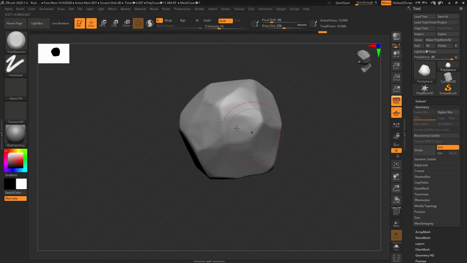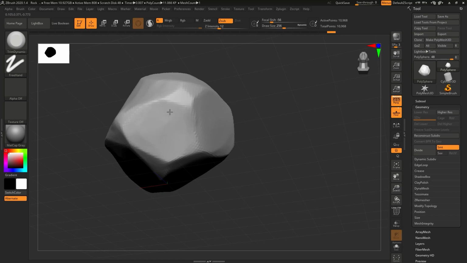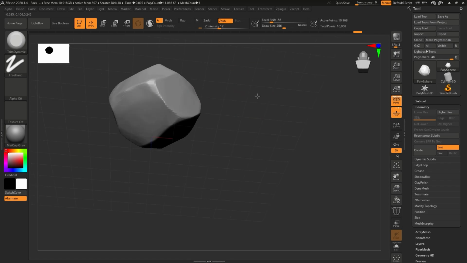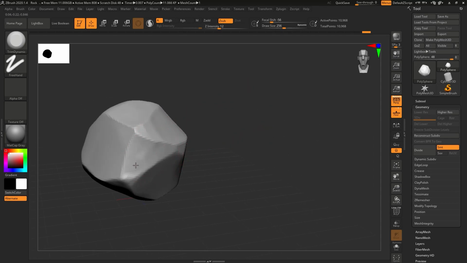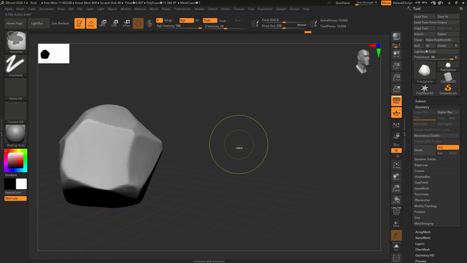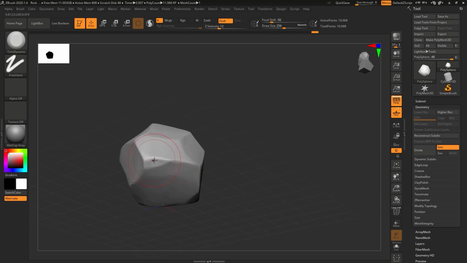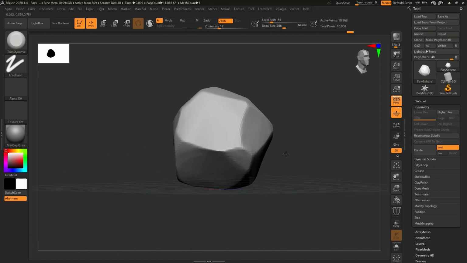Just draw the circle so it will actually clear these areas. Okay, so rock.